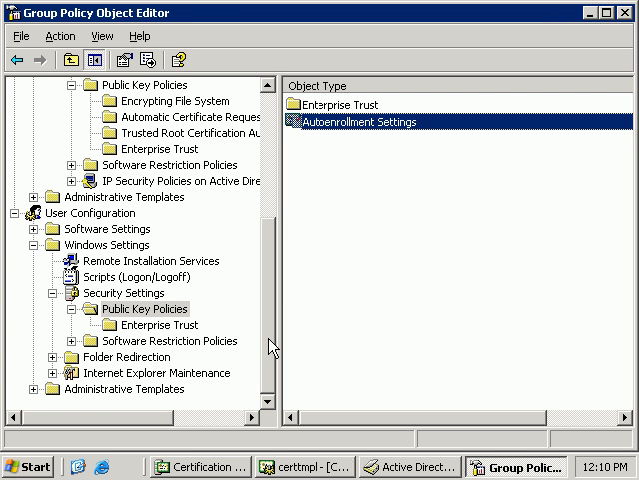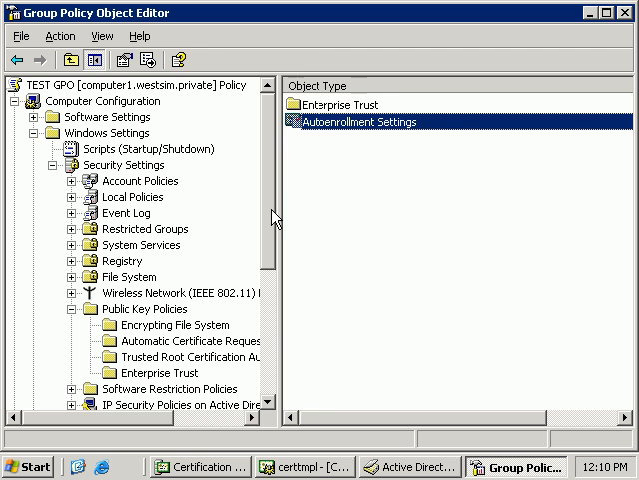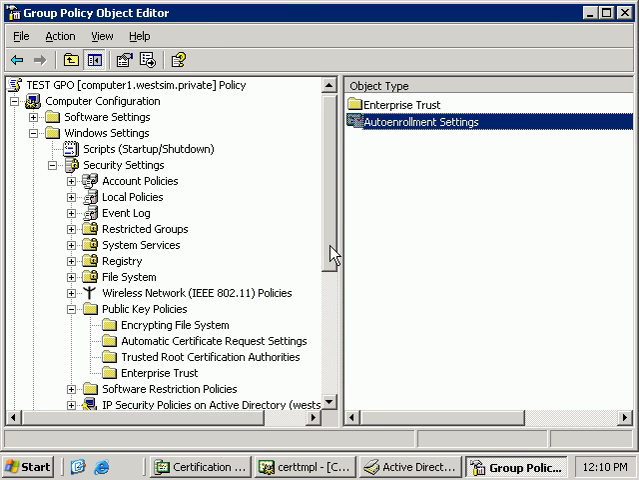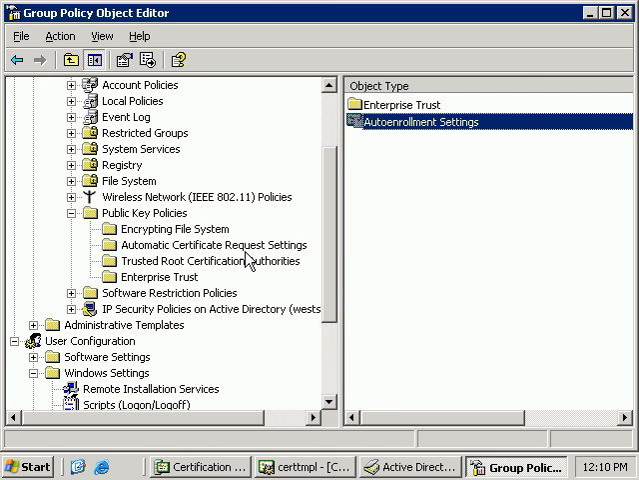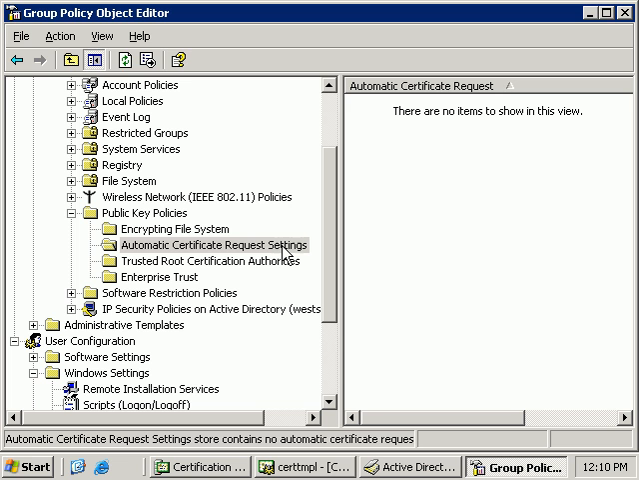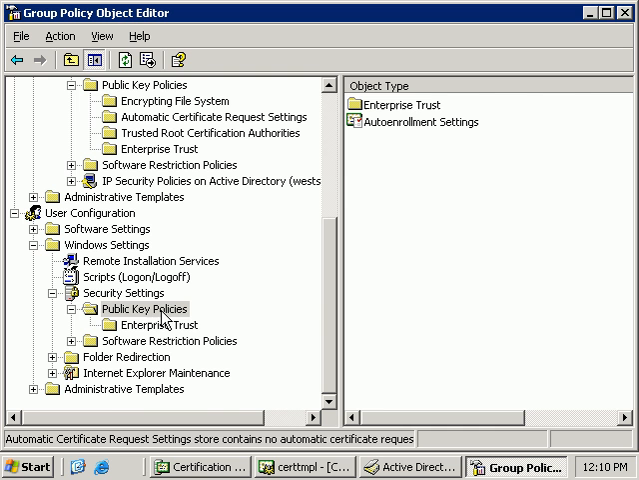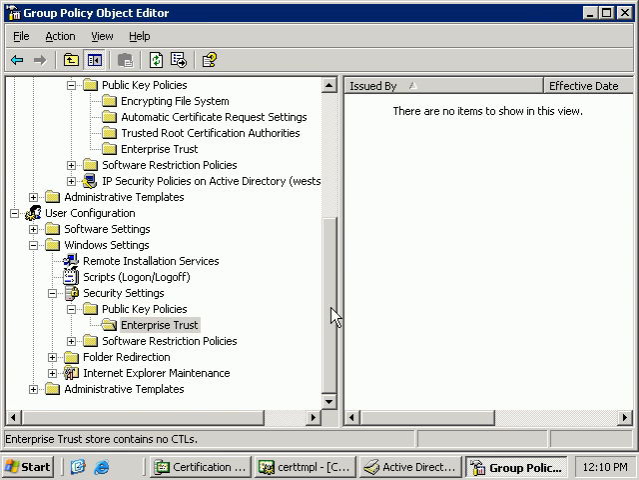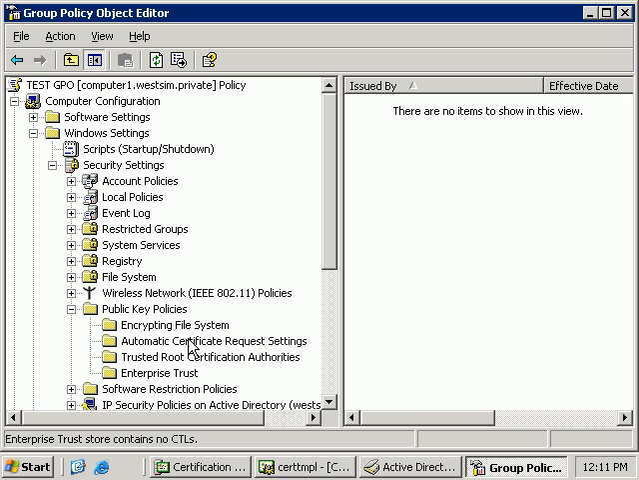Before we test that out, I'd like to demonstrate what you could have done previously before auto-enrollment was available to you. So on the computer half, public key policies, we have automatic certificate request settings. So you did have some possibilities before auto-enrollment technology to have computers automatically request certificates. Notice this is only on the computer half of a group policy. The user half just has really public key policies. So on the computer half, we can allow computers to automatically request certain certificate types.